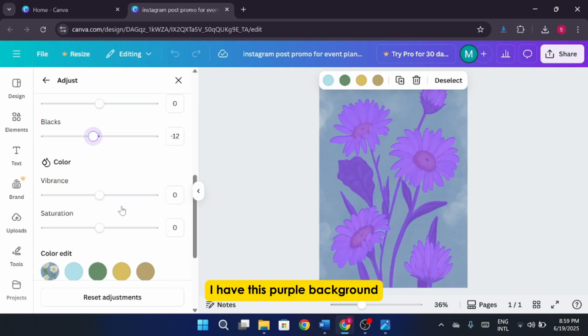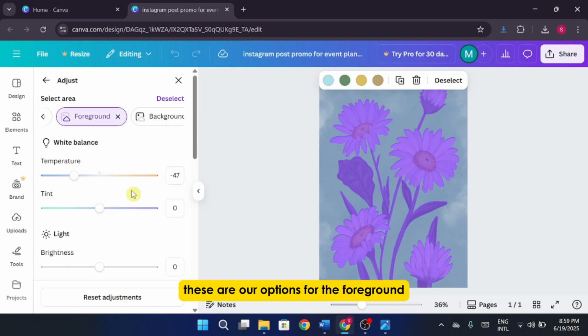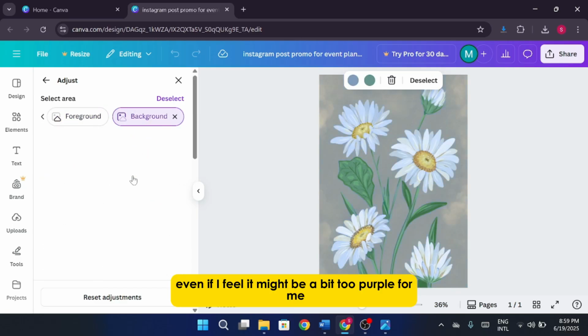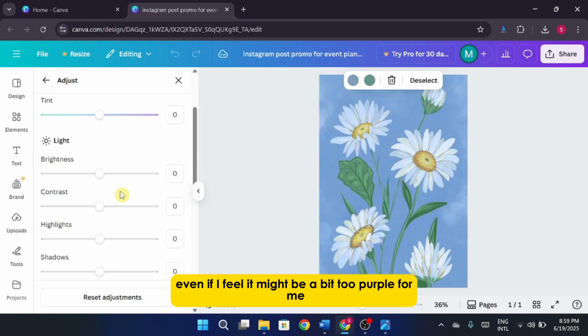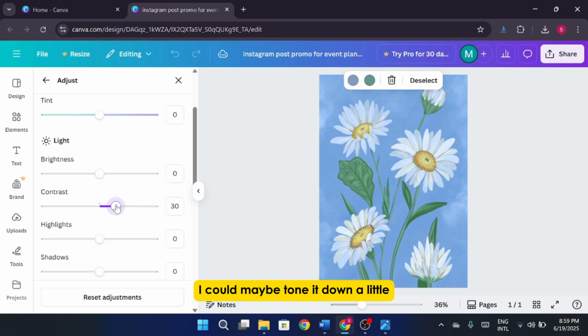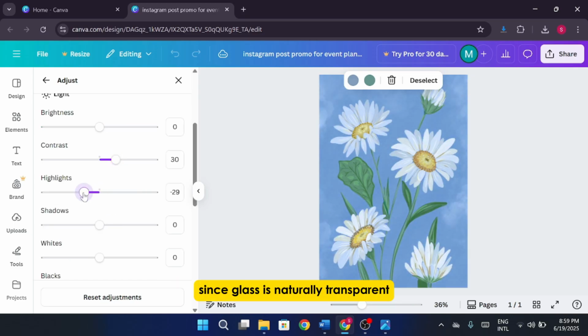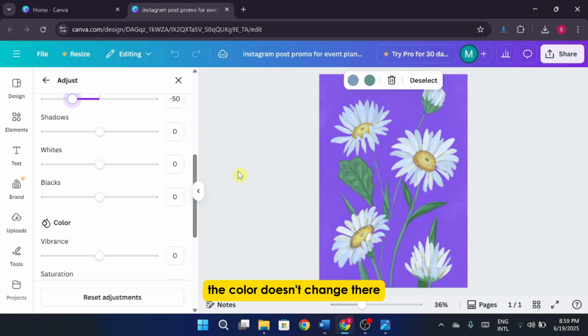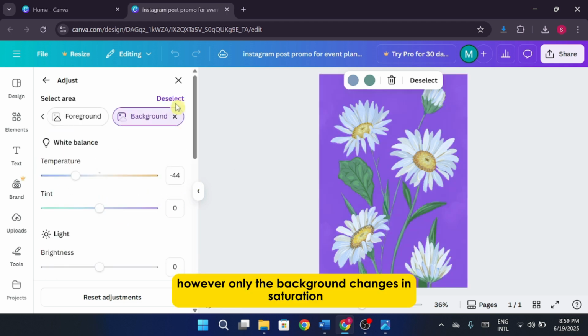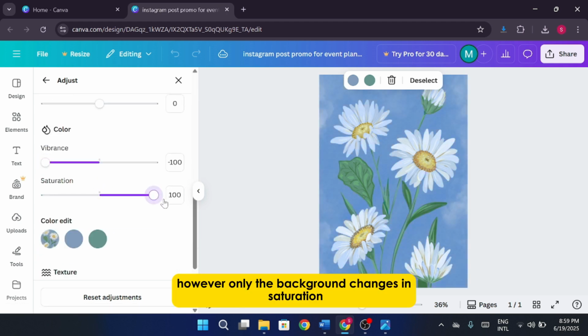I have this purple background. These are our options for the foreground, and the same applies to the background. Even if I feel it might be a bit too purple for me, I could maybe tone it down a little. And you can see that the purple around the glass, since glass is naturally transparent, the color doesn't change there. However, only the background changes in saturation.